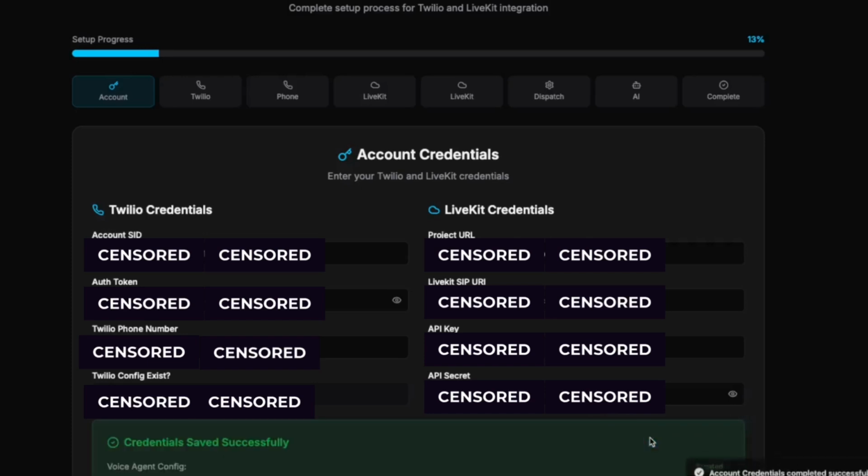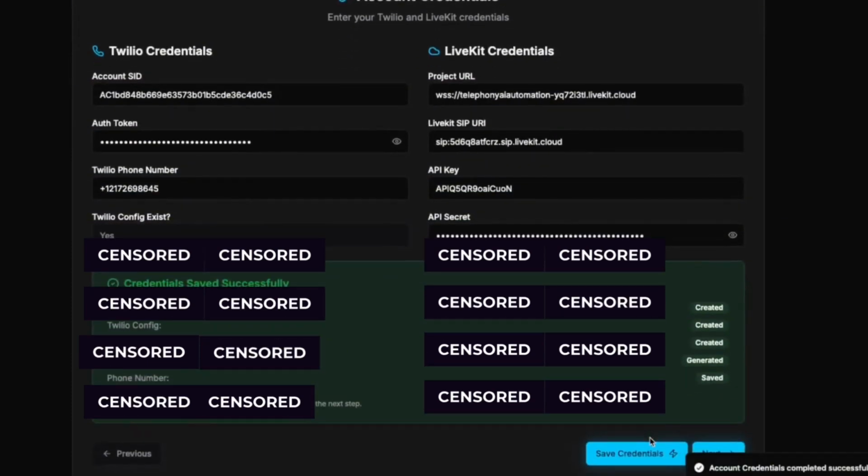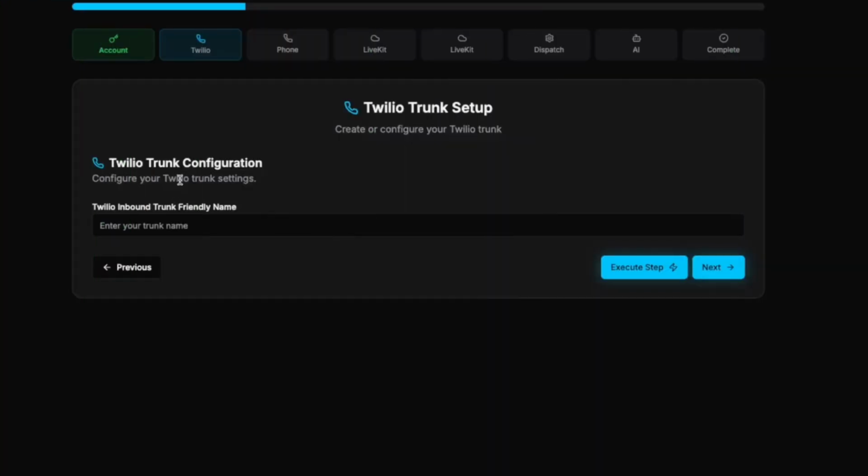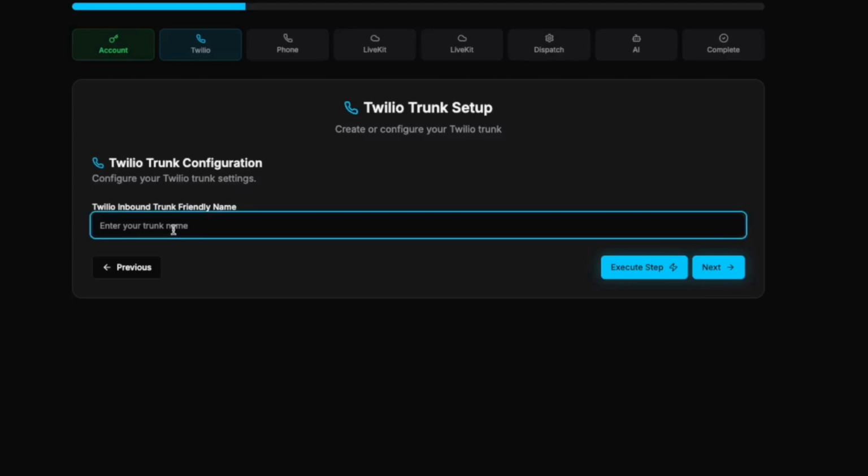Awesome. So my credentials have been saved, and now I can proceed to the next step. They're going to ask us for the Twilio trunk setup. Now during this portion, I'm going to go ahead and enter what I want my trunk name to be. So I'm going to say Live Telephony Agent Trunk. Then I'll click the button Execute Step.